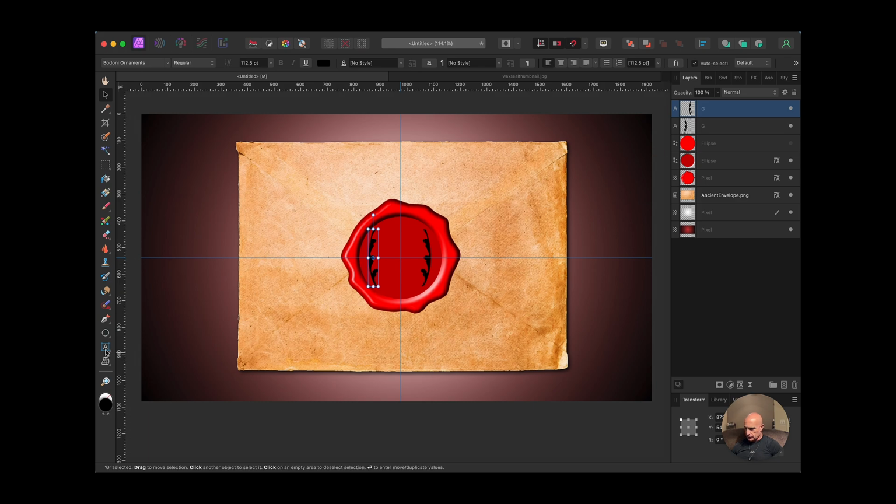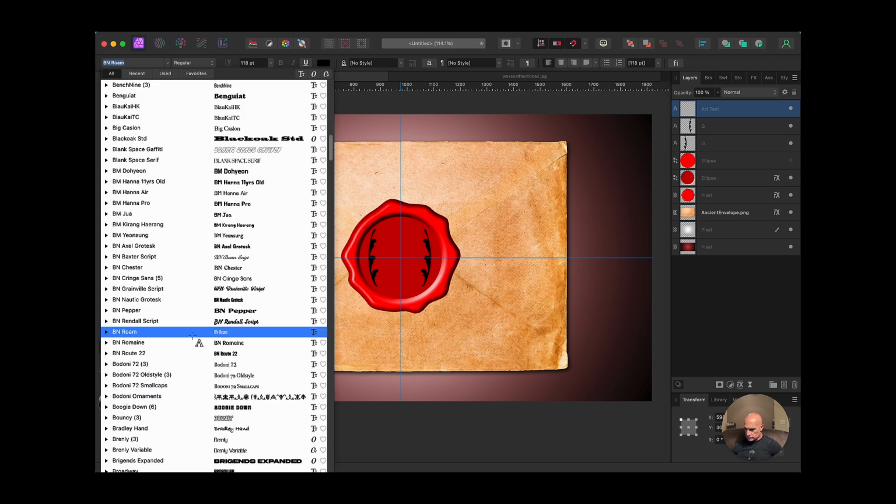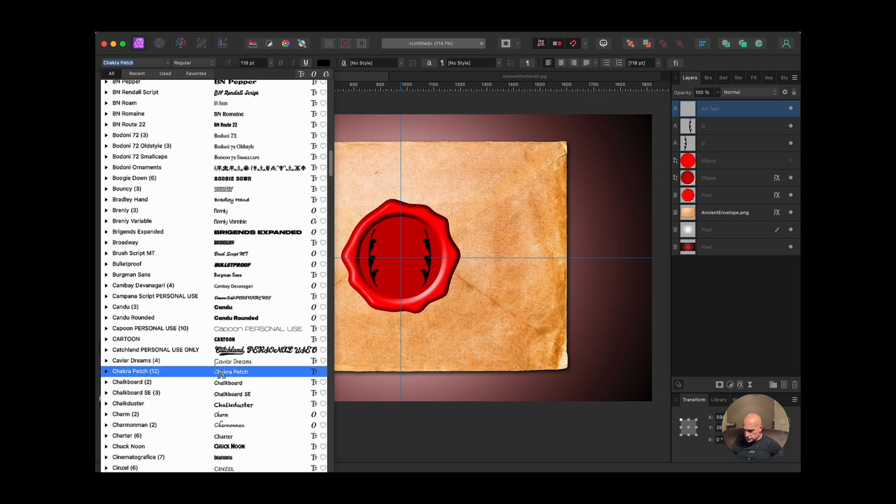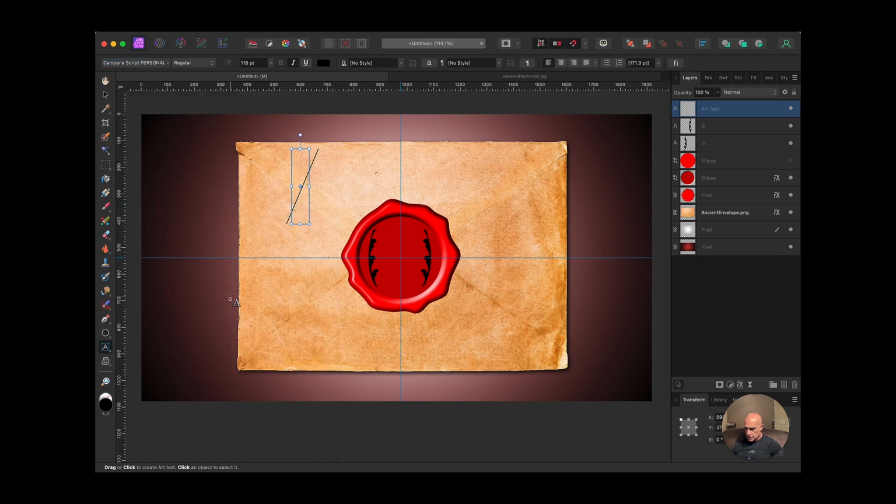So let's come back over to Artistic Text Tool. Let's just drag out a letter that we can see. Let's change the font to something a little more decorative here. Let's try this Campagna script. And we'll type in T for Tony. And let's move that into the center here. And we're going to scale it in just a little bit, make it a little narrower so it doesn't infringe on our flourishes. And we'll make it a little bit taller and kind of get it down there in place.